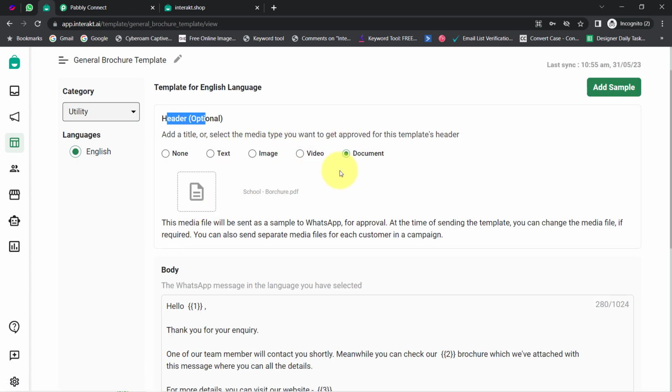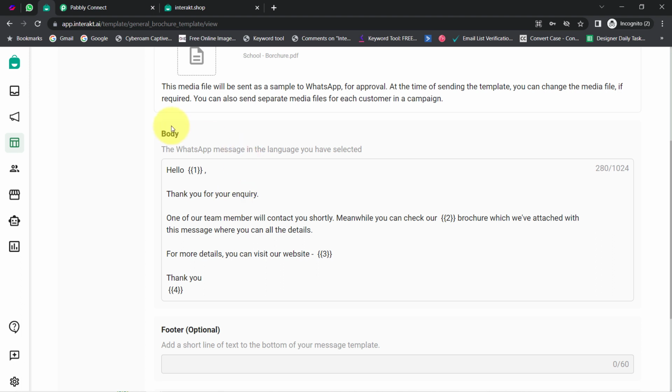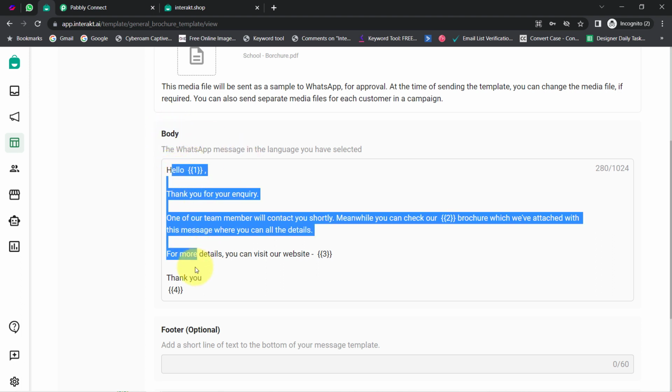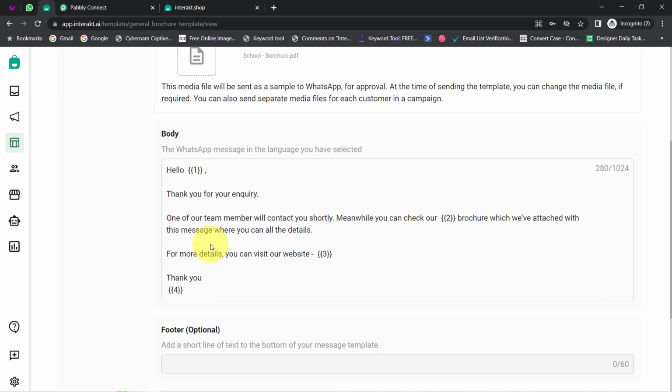Okay, so that is why I have selected the document. In case you want to attach any video, image, or text, you can also do the same. Now finally, from this body section, one can create and compose his WhatsApp message which he would like to send to their customers and clients.